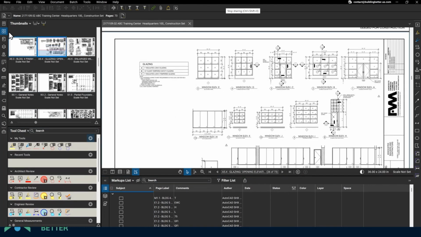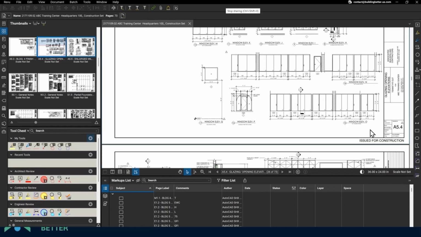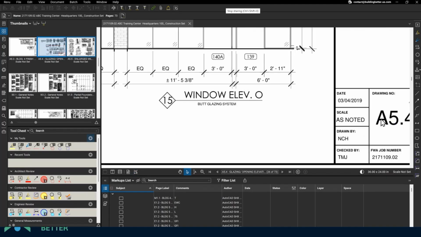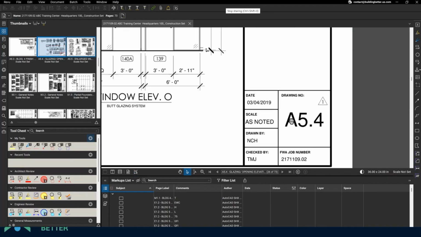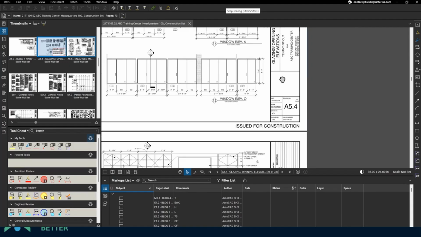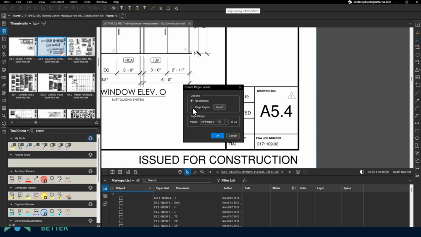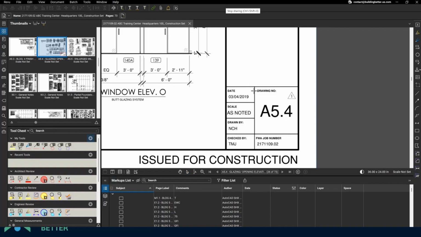While I'm here on the thumbnails tool, I'm going to make sure everyone knows how to use AutoMark. If you haven't used AutoMark, you need to start doing so. One of the first things I do when I have a set of plans is go ahead and use the markup, auto markup. So you come here, zoom into the page number, select create page labels, and you can select page region. So just highlight the page number.